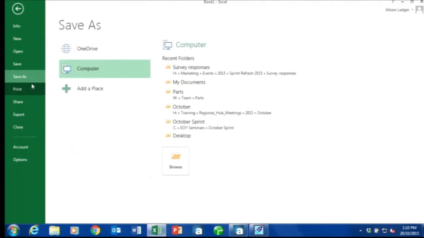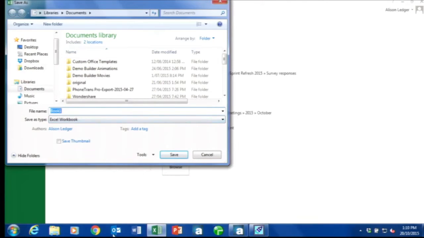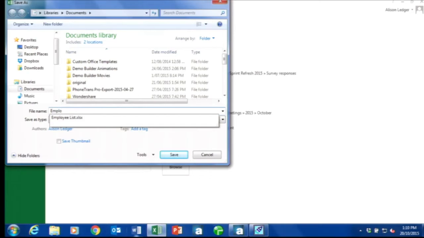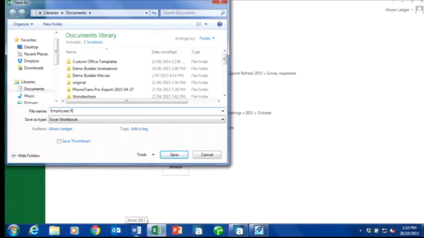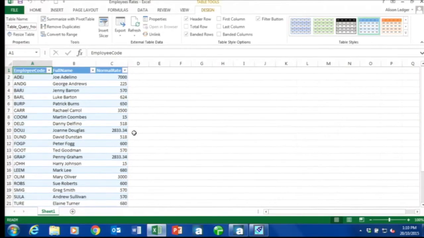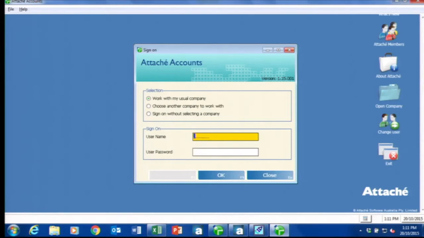Now if I save that, you'll see there that I have a list of employees. Now, the difference between this spreadsheet and other spreadsheets that you might have is that this has a live link back to the Attaché payroll. So if I add a new employee and I change George's normal rate, you'll see what happens. As I said, I'm reading this software.